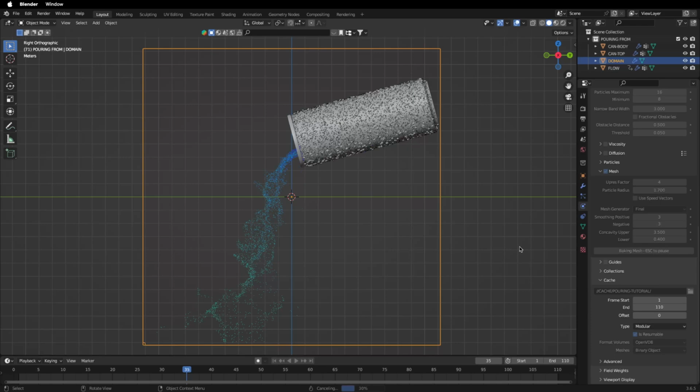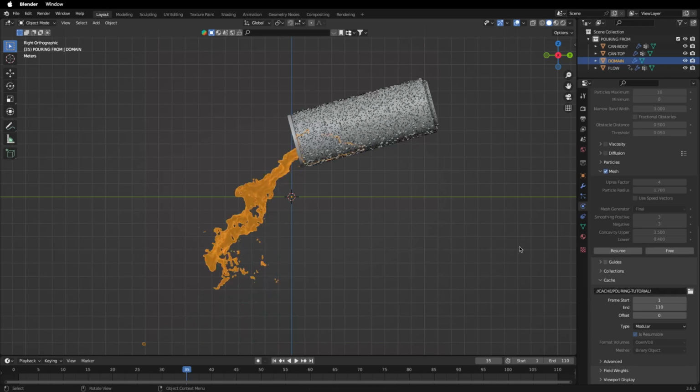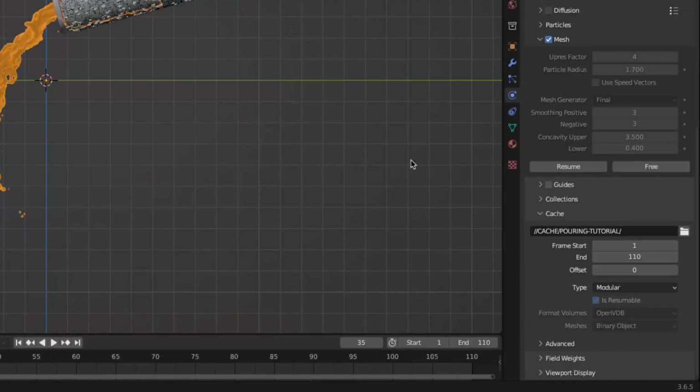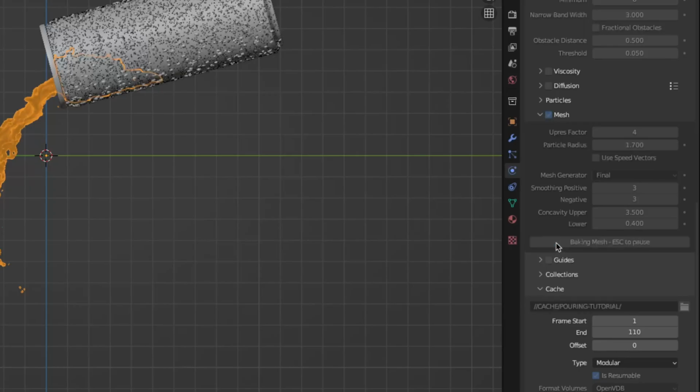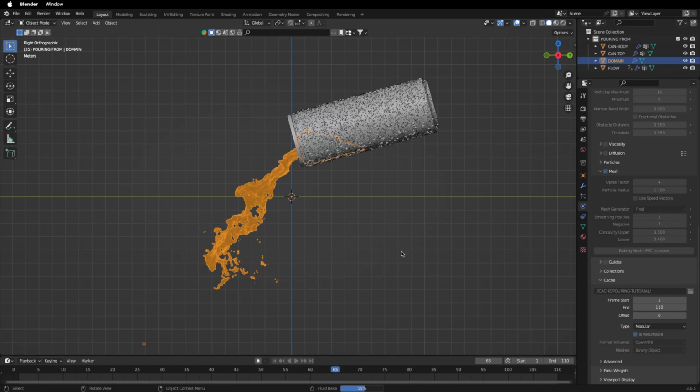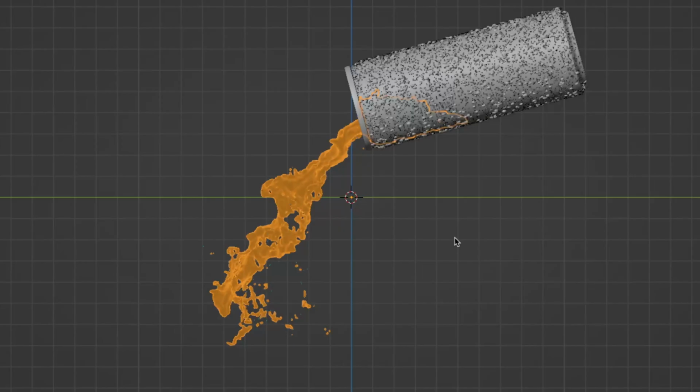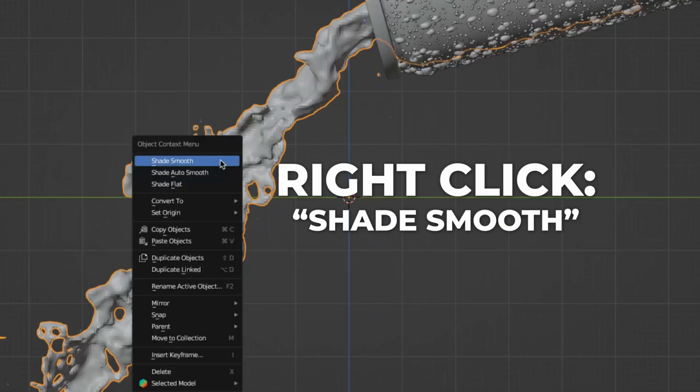So I accidentally canceled my baking. So this is a perfect example of the is-resumable we just checked. Now we can continue baking from frame 35 by clicking on the resume. So now we are going to wait for the baking to bake again. Now change the viewport display to solid again. Then right-click and shade smooth.